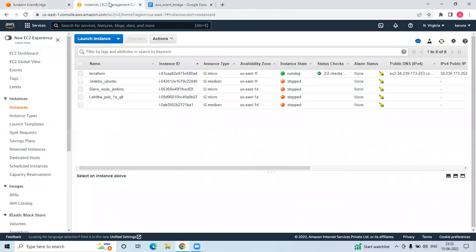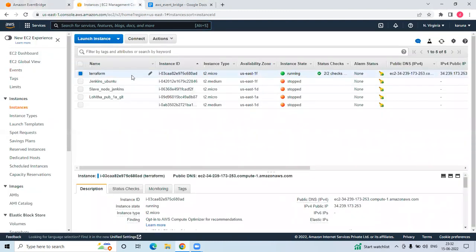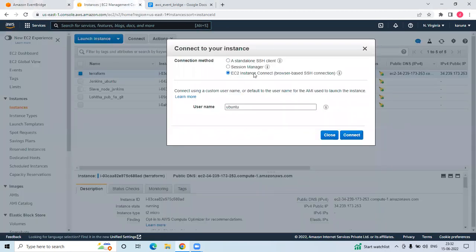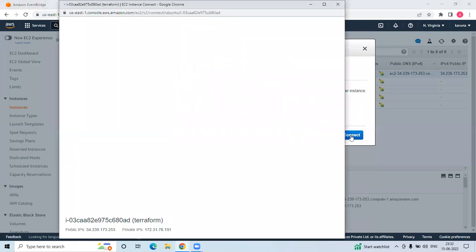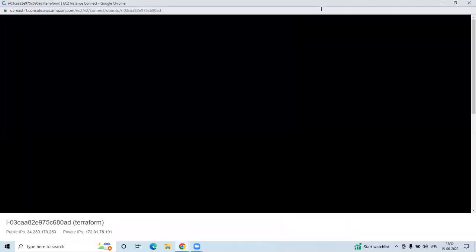Let's go to here. I have one server where Terraform is already installed. So I'll come to the server, go to EC2 Instance Connect. Okay, so now what will happen?